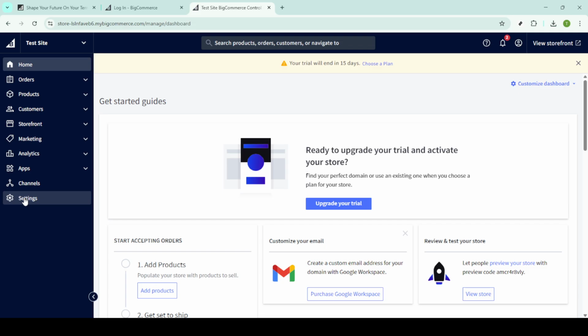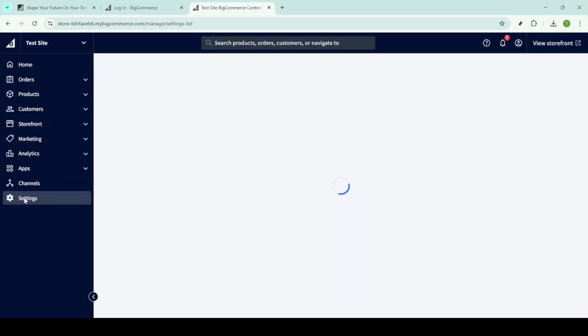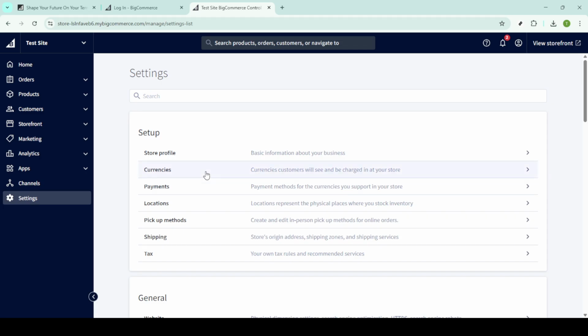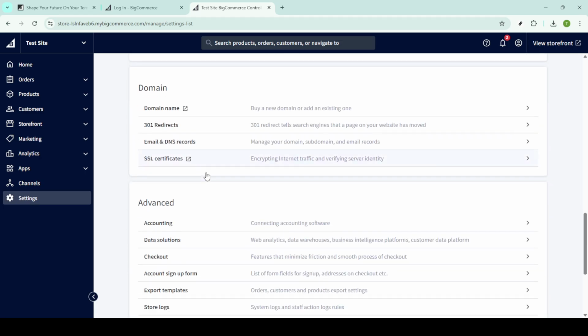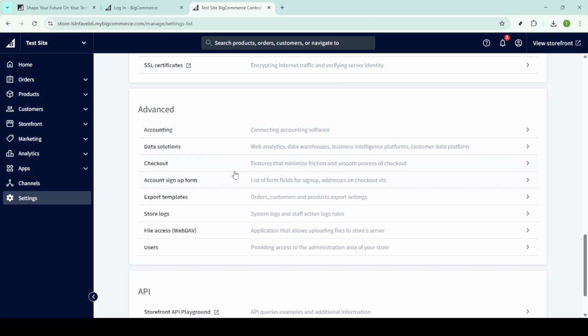After you've successfully logged in, you'll arrive at your BigCommerce homepage. This is your main dashboard from where you can manage all aspects of your store. Now from this dashboard, you'll want to head over to the settings section. You can usually find this option on the left hand menu. Clicking on settings will open up a variety of options for you.